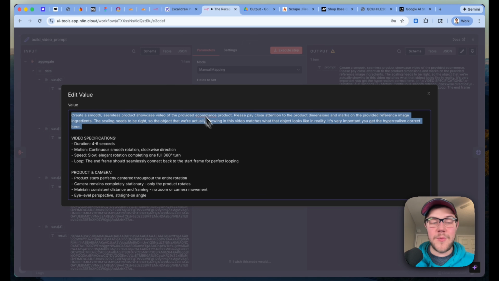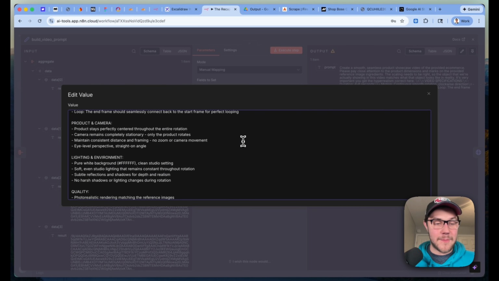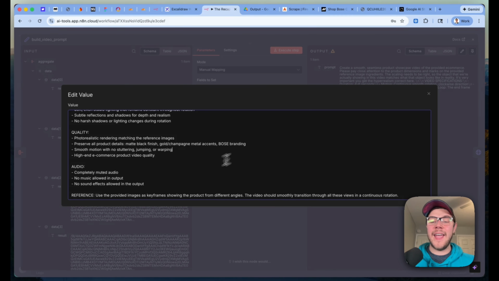So that's the gist of what we're doing. We're going to break down other important elements of this, like the video specifications, product and camera placement, lighting, quality, and some audio constraints here that may or may not work, especially on the audio side. So that's an important note with the VO video models for now. The audio is a little bit difficult to steer.